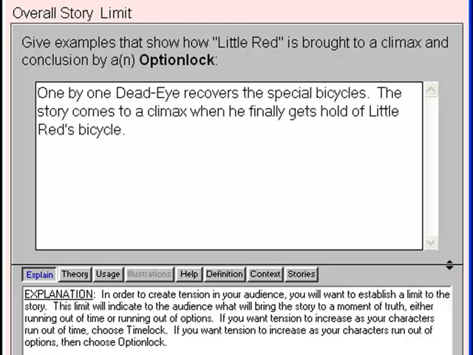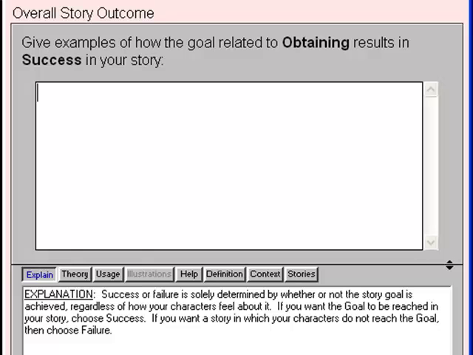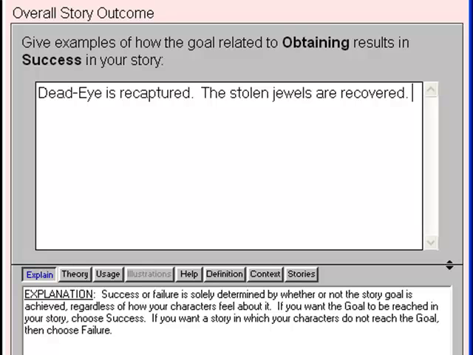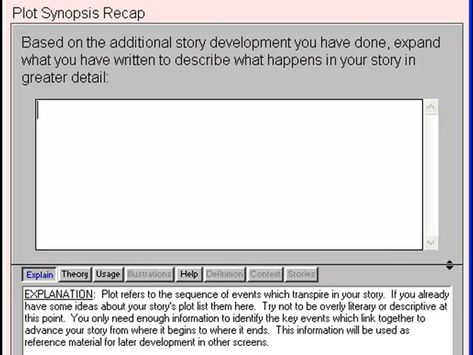One by one, Deadeye recovers the special bicycles. The story comes to a climax when he finally gets hold of Little Red's bicycle. That works for me. Press Shift-Enter to move to the next topic. Overall story outcome. Give examples of how the goal related to obtaining results in success in your story. Deadeye is recaptured. The stolen jewels are recovered. Press Shift-Enter to move to the next topic.